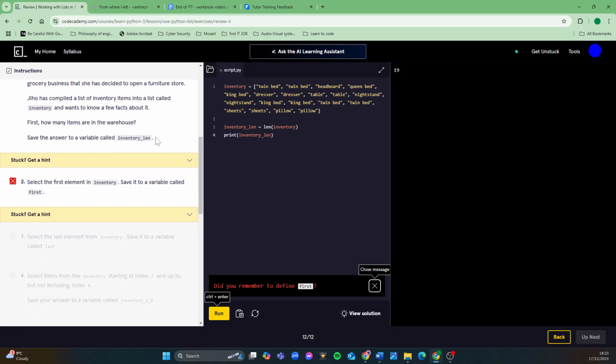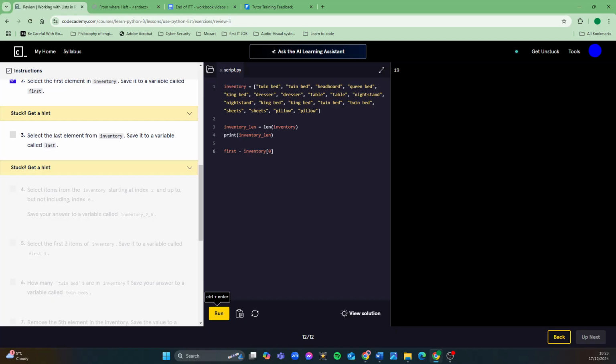2. Select the first element in inventory. Save it to a variable called first. Okay, so I'm going to say first has assigned to it inventory 0. The 0th position. Okay. 3. Select the last element from inventory. Save it to a variable called last. So I'm going to say last has assigned to it inventory and then -1.